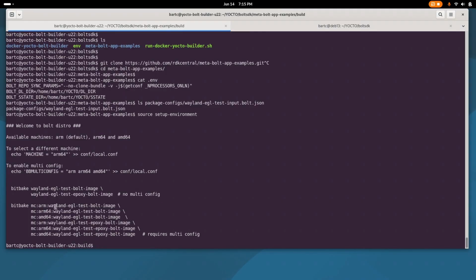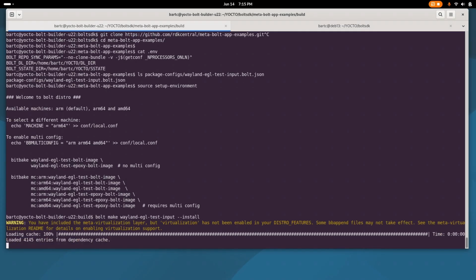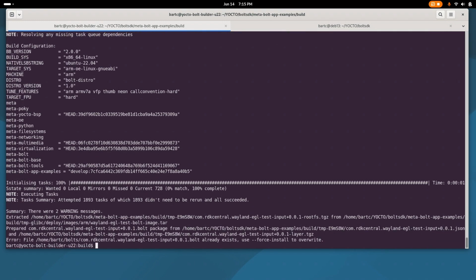Here you see the Yocto image directory name. Now we will use the bolt make command with the name of the Bolt application and then with install. So let's do that, and you can use force install if it was already installed. So now this will trigger the Yocto building of the associated image. The first time you do that, you'll have to be quite patient because it can take 1 or 2 hours depending on your machine. The second time you do that, it will go faster.